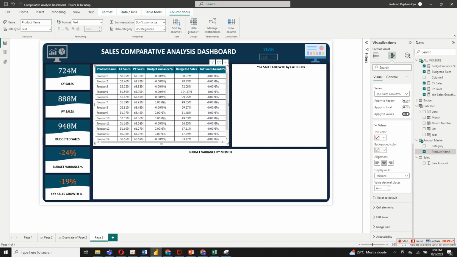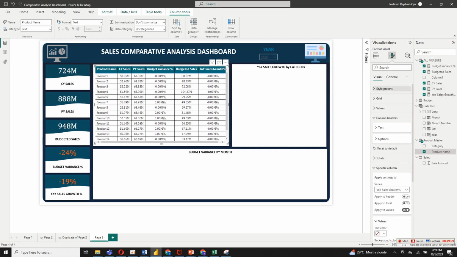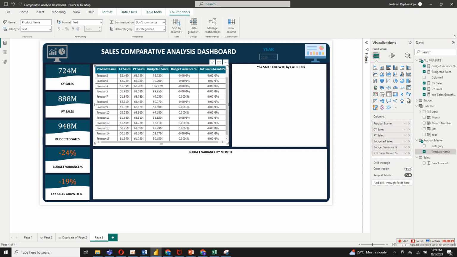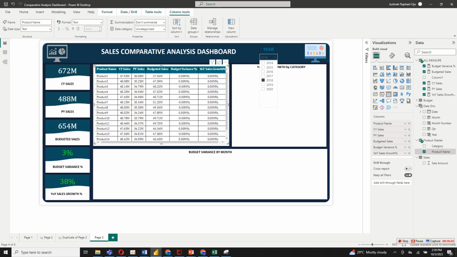So now the next thing is the conditional formatting for each of these. For the budget variance and the year-on-year growth. So I want to align this very well. Okay. So for the budget variance and the year-on-year growth, I need to add some conditional formatting to that.